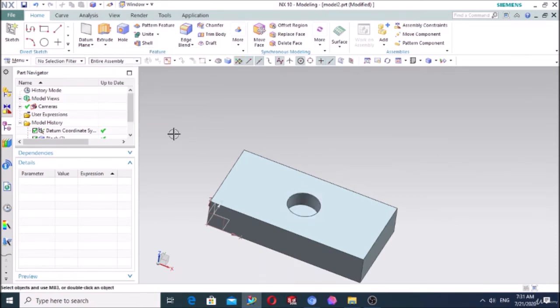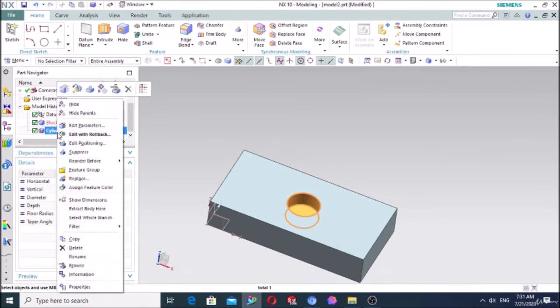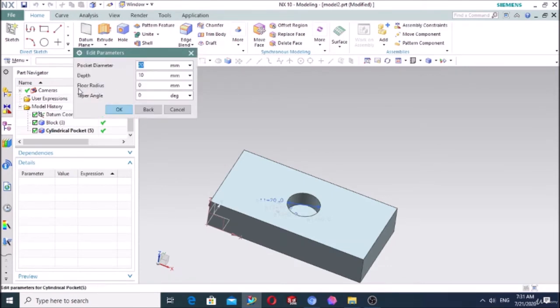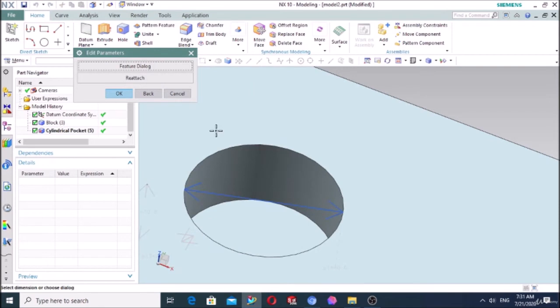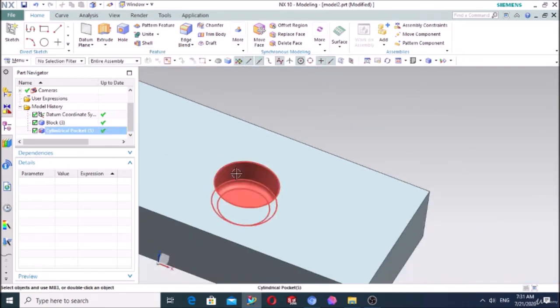So if you would like to change, for example, parameters, edit the parameters, feature dialog. Here you see the floor radius. If you make the floor radius, for example, 2, we will obtain here the radius. Okay, you see it is a 2 millimeter floor radius.